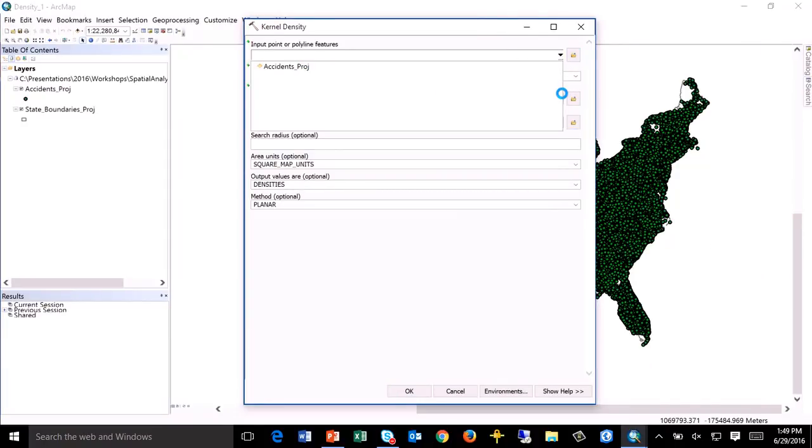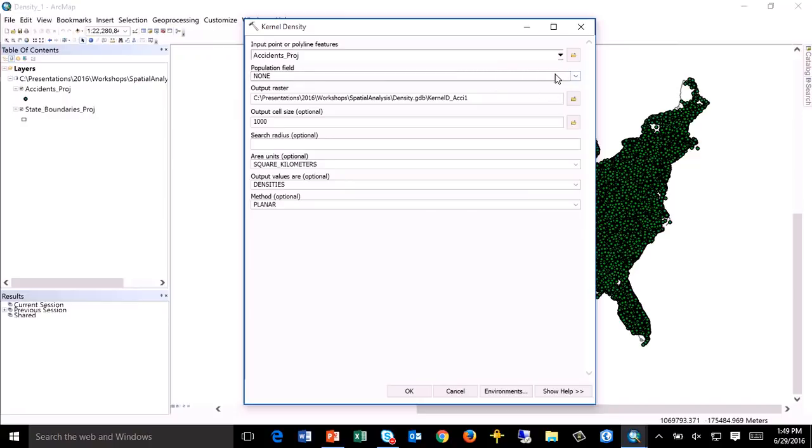So I can put my accidents in there. Population field. This is saying, is every single one of the points that I have representative of one event? So within this data set, every accident, every road traffic accident there is represented by a single feature. It's a point. In some cases, you might have data where you would have a point, but you would have, let's say, 10 people associated with that. So I might be looking at the number of people in the cars who were involved in the accident. My population field would then be the number of people. So that takes that into account.